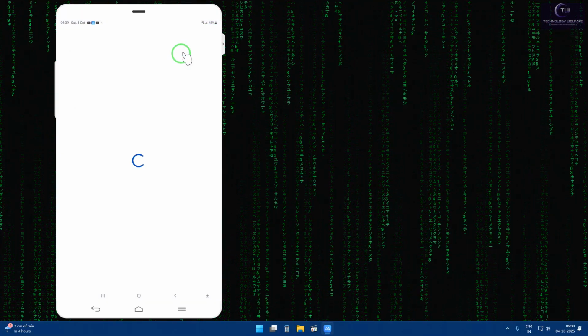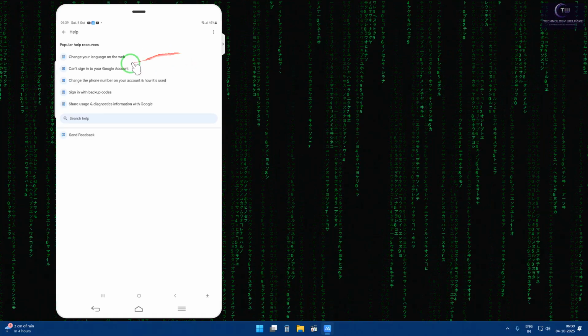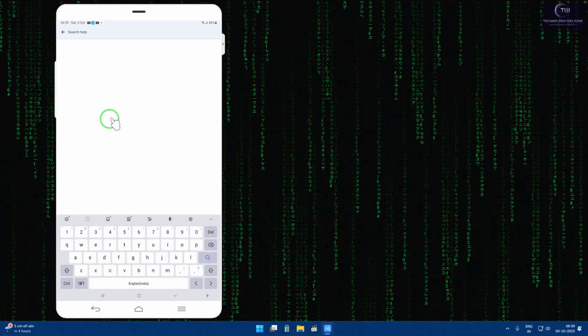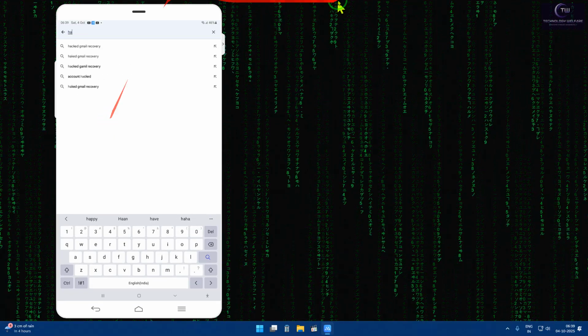So all the criteria and the protocol you will have to follow and instructions, and then it will be very easy to the rescue. So here we will have to write a hacked Gmail recovery.